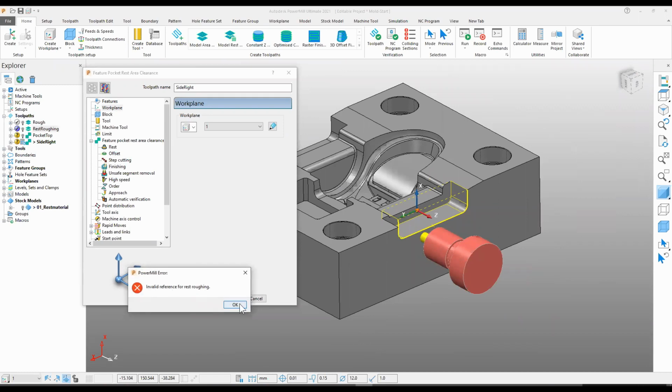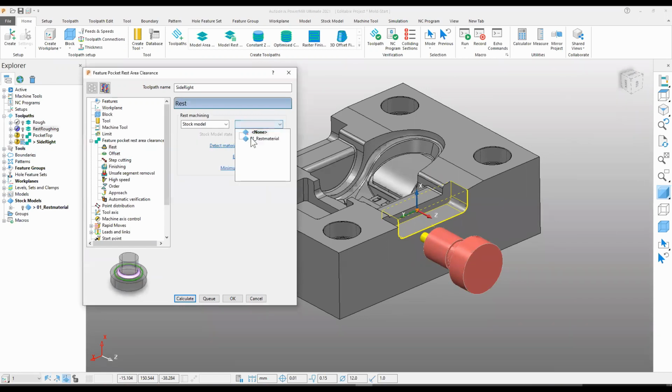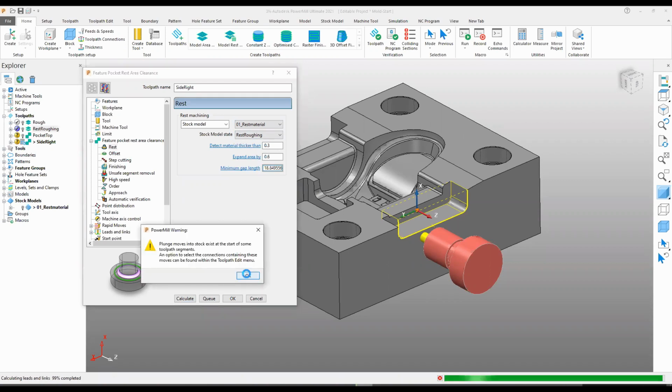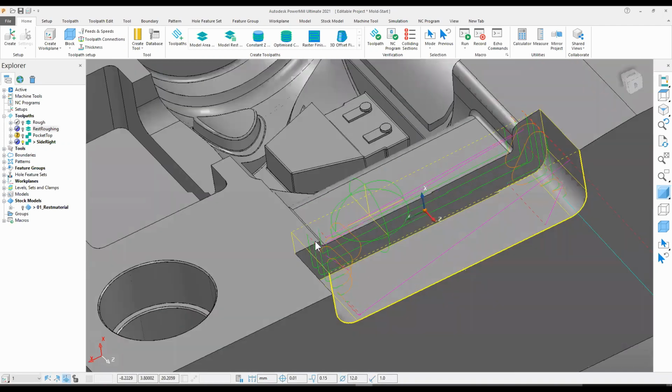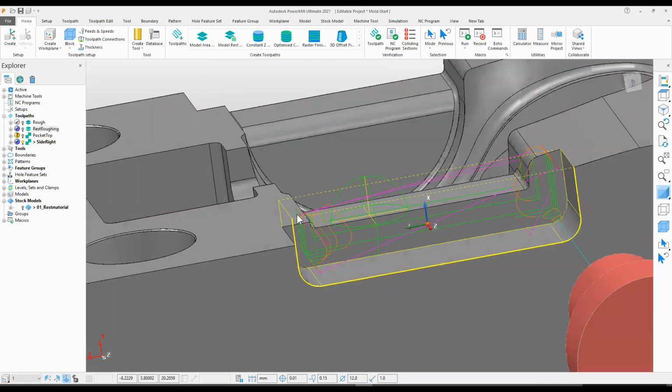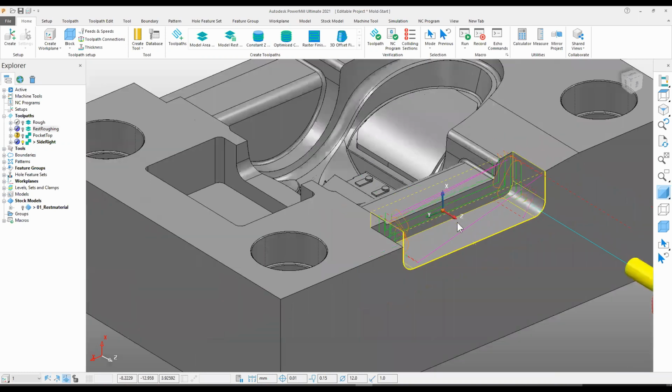Oh, I forgot to give it a reference for the rest material. That's right. So let's go for the rest material, select also the stock model there, and do the calculation. Now our toolpath should be calculated fine. And we can see here the result, which is a very nice rest roughing for the pocket that we have on this side.